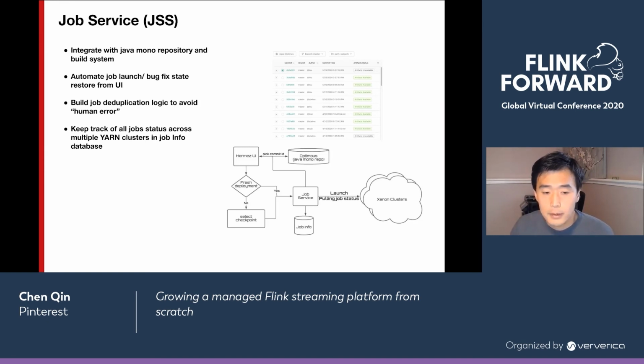If the user says no, I don't want a fresh deployment, they can pick a savepoint from the UI, and then we will honor that savepoint, kill the existing job by calling job service, and then deploy a recovery job through the job service to the Xenon cluster. And then job service will just take over from there to make sure only one job is running at one time.